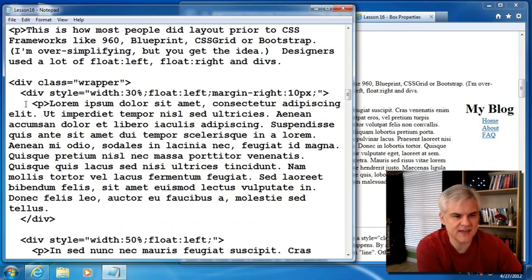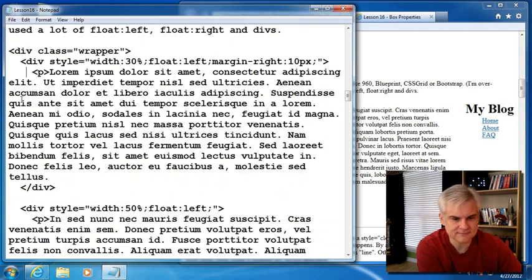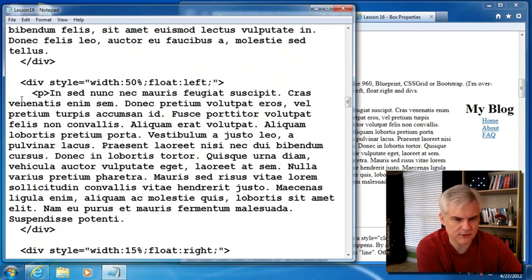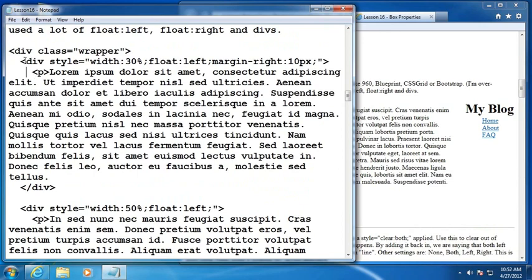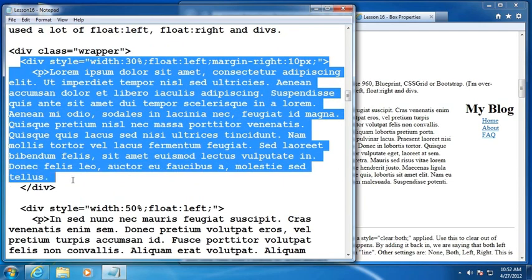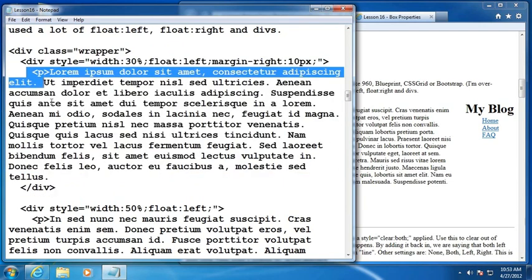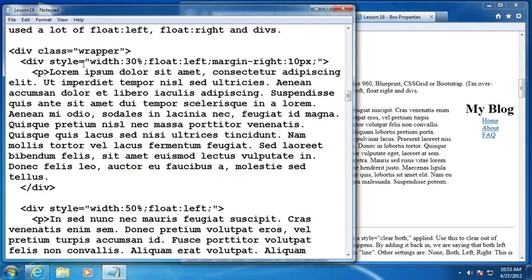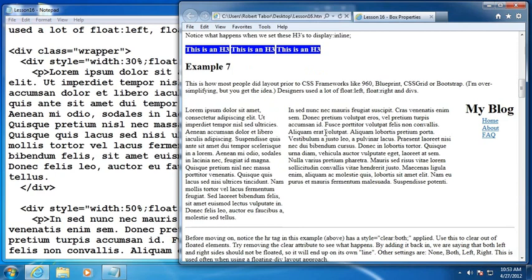Let me do a quick review here. Okay. So first of all, we have a div, and this first div contains a paragraph, and that div has a width of 30% and is floated left with a margin right of 10 pixels. So that's this area right here, and it creates a little margin area so that the next paragraph doesn't butt up right next to it.